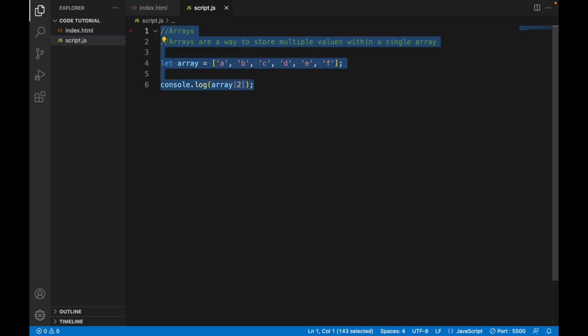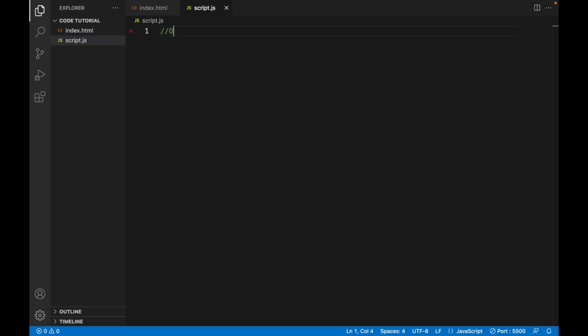So next thing I'm going to move on to is objects. Objects are basically just a way to store multiple values inside of something. So I'm going to type that out. Objects are a way to store multiple values inside of something.